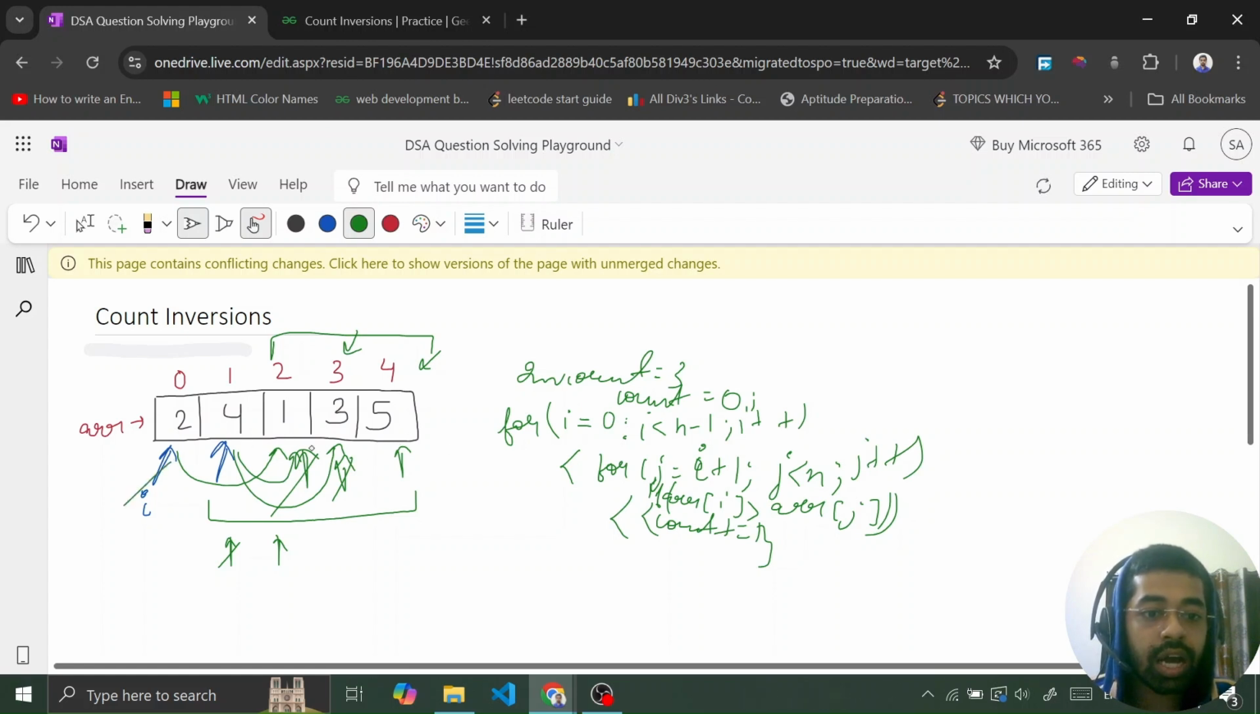Now whenever i points at index 2, that is 1, j points here, right? So j can point in these two places. When j points at 3, 1 is not greater than 3, and 1 is also not greater than 5. So no inversion count increment happens. And now when i is at this index 3, that is the last index which it can go to, at that point what is j? j is this index, which is equal to 4. Is 3 greater than 5? No, so no inversion count increment happens.